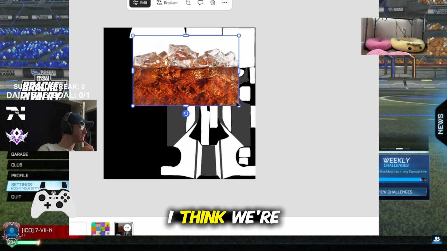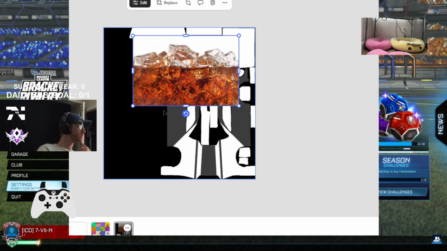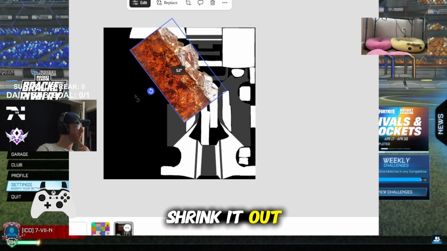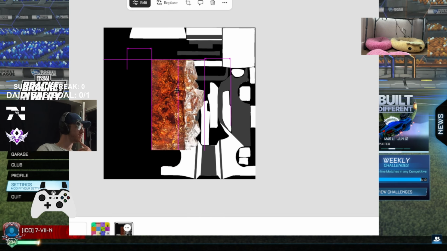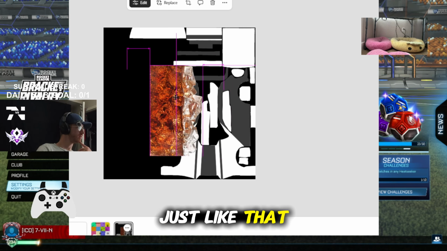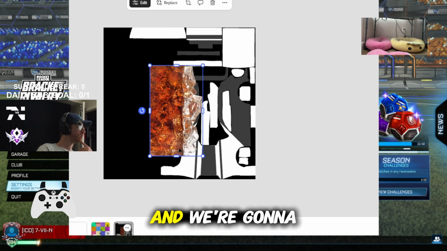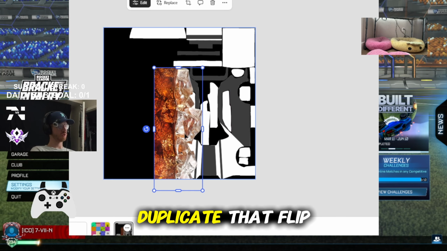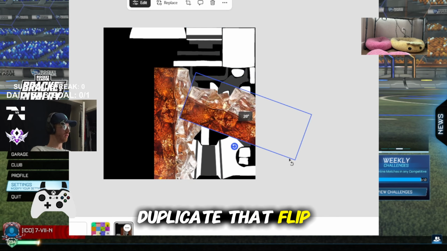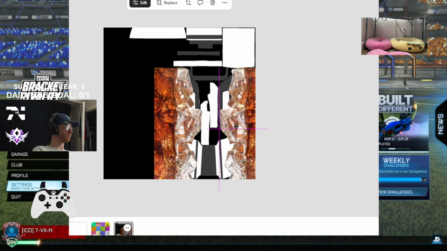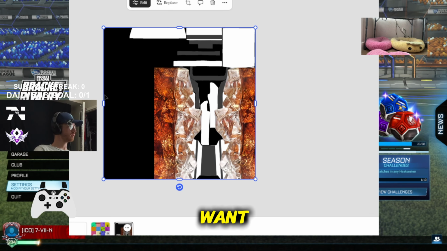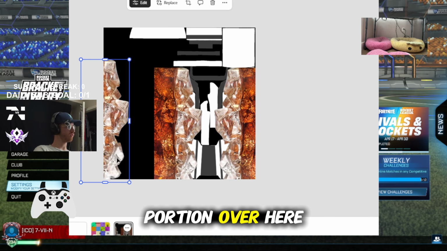So here's my thought. I think we're going to go remove background. Great. Shrink it out a little bit. We'll make the side of the car here like this, just like that. And we're going to want it actually a little wider. So let's go like this. Shrink it down a little there. Duplicate that. Flip it around. Just match it exactly. Nice.